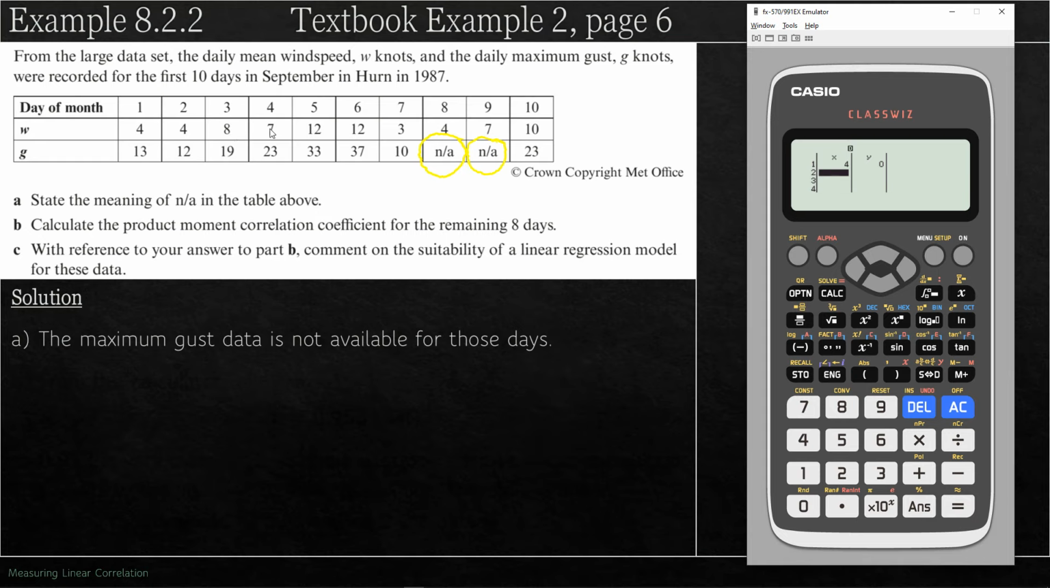So we've got 4, 4, 8, 7, 12, 12, 3, and then ignoring the next 2 and 10. So 3 and then 10. So we've got 8 data values here, which makes sense. There used to be 10, we're ignoring 2 of them.